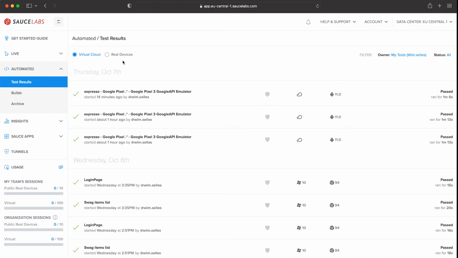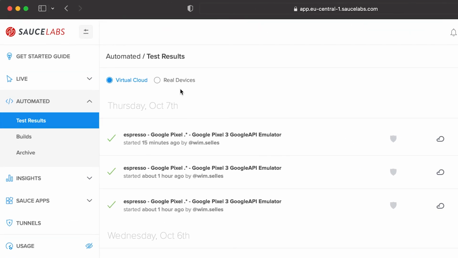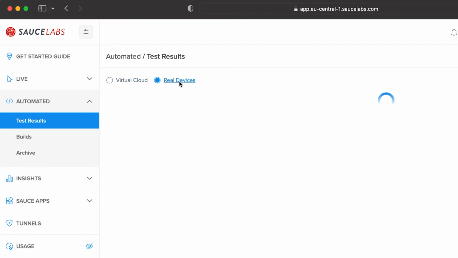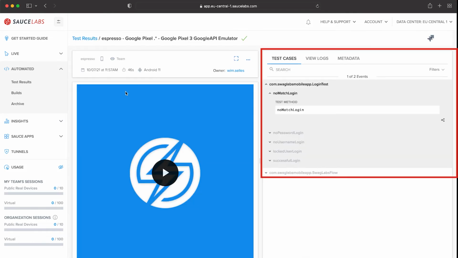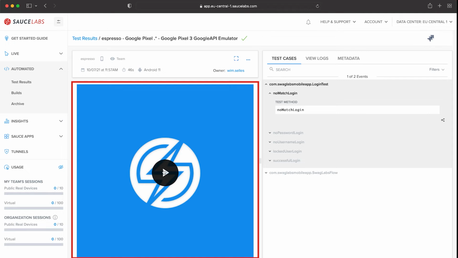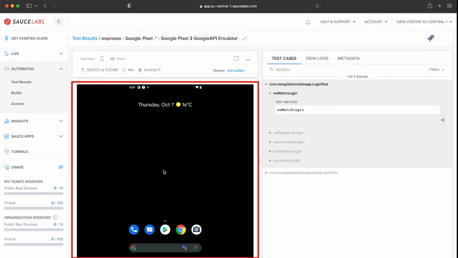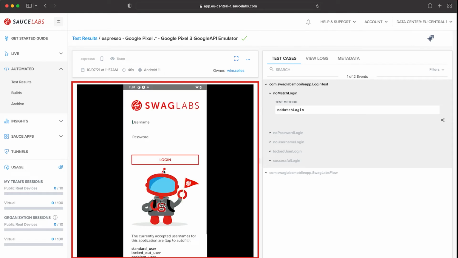We configured SASctl to run our Espresso test on an Android emulator and an Android real device. Here you can see the last execution on an Android emulator, and when you click on the real device's radio button, you can see the last executions on real devices. When you open the test execution on a real device, you will see all test cases from the 2 test classes we executed. You can also watch the test execution by playing the video.